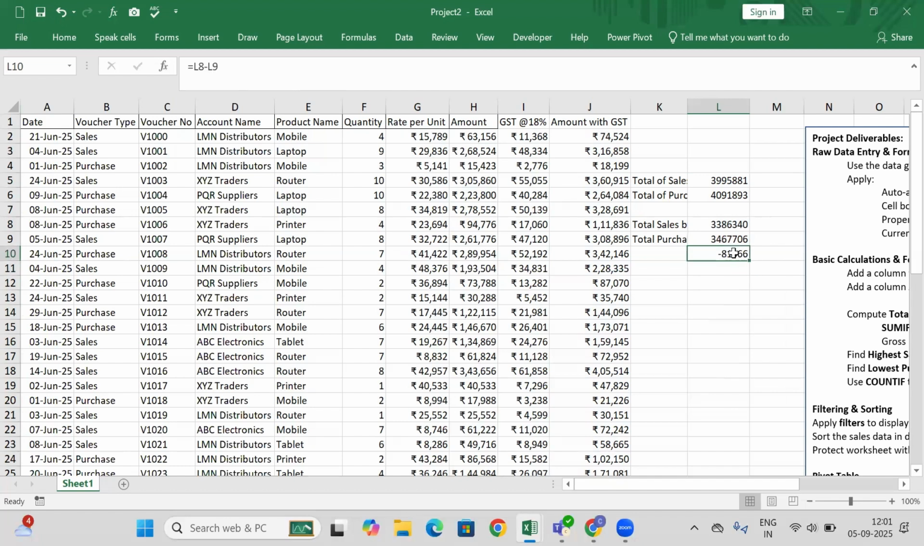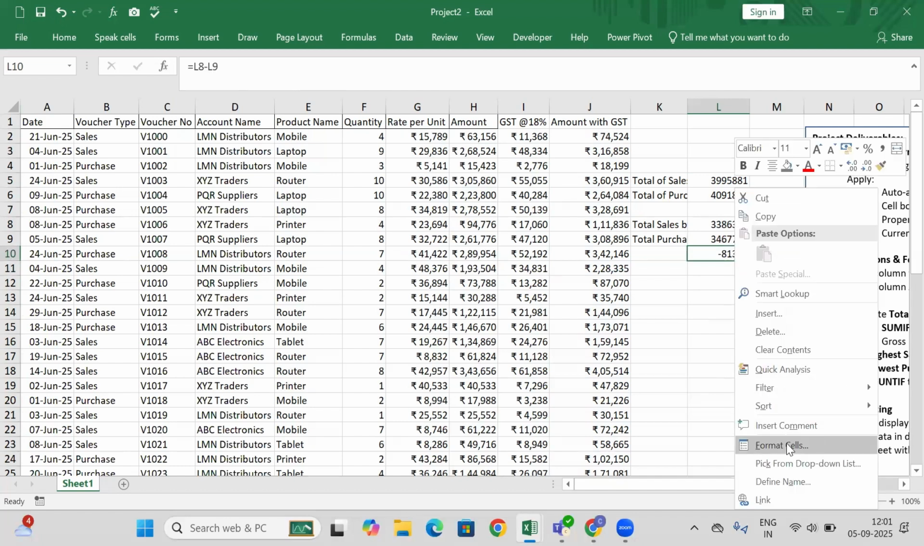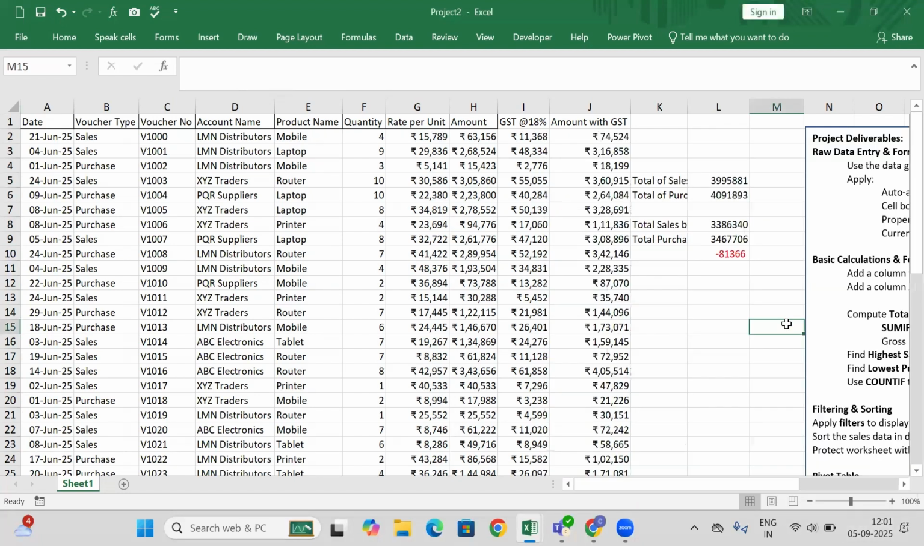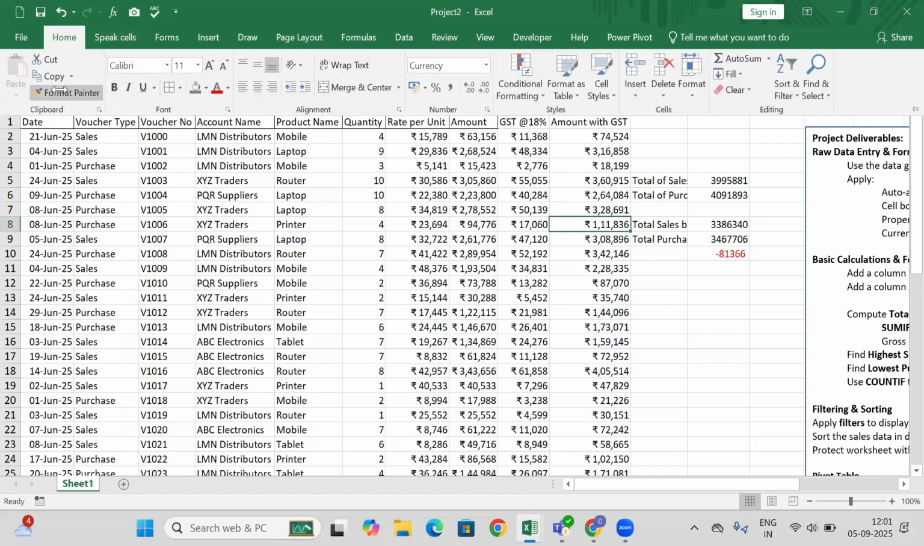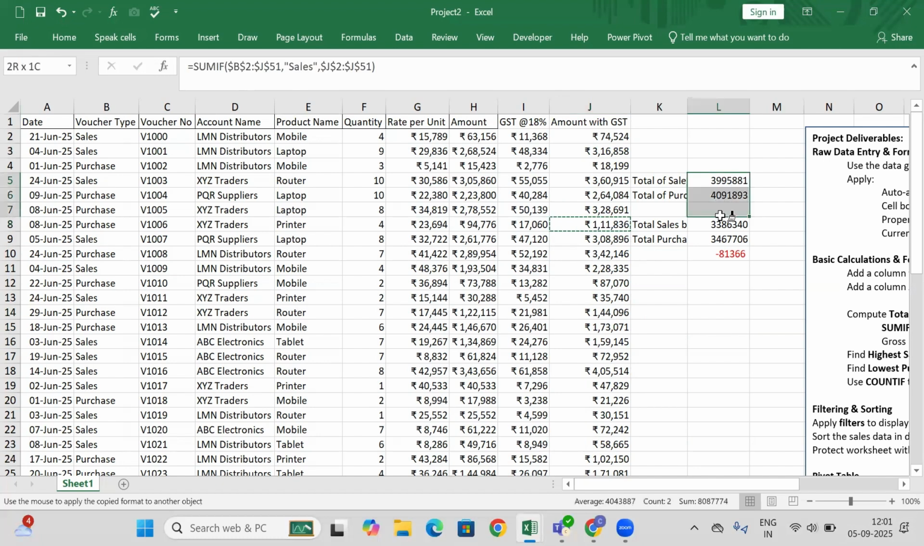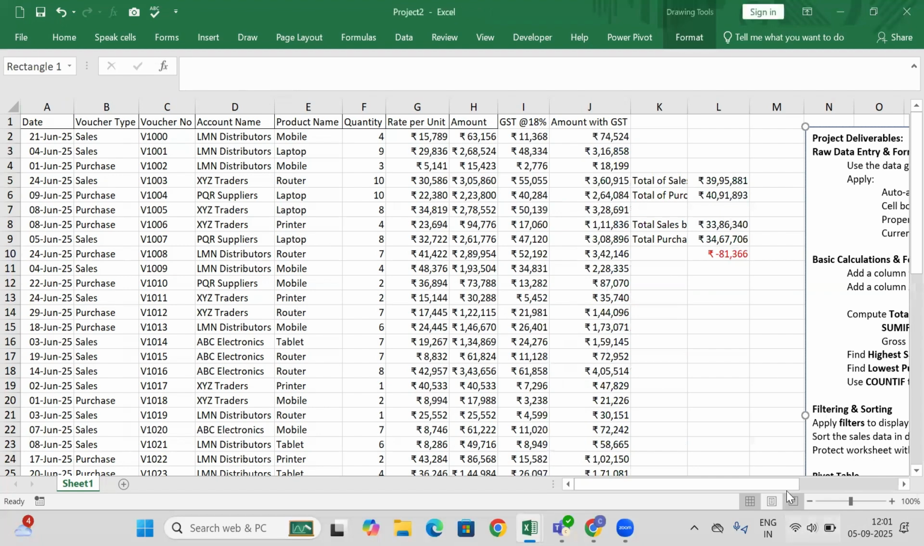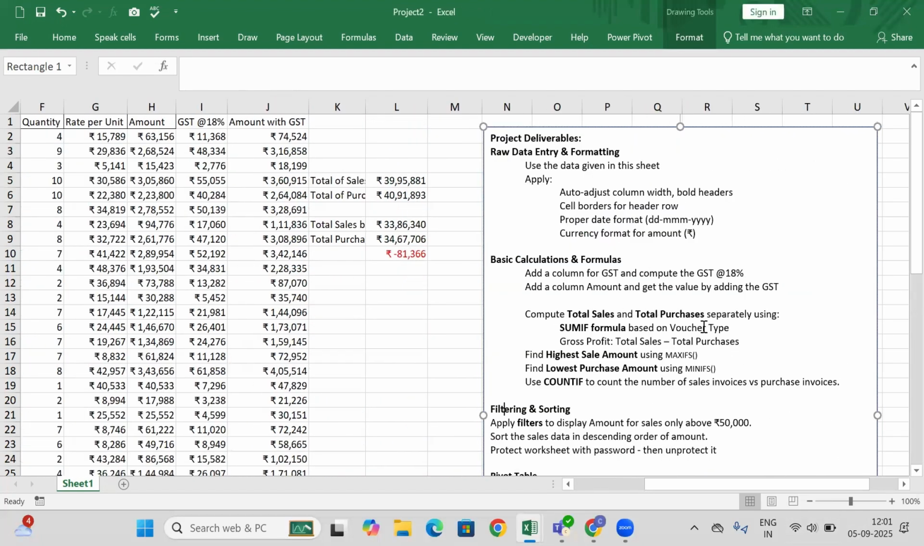And if I want to highlight this loss, I can go to format cells. One method is negative with minus sign and the red color, both are there. And of course, this is again formatting, as with format painter. Just right click, format cells, choose this one separately. That is the answer for the gross profit in this case.